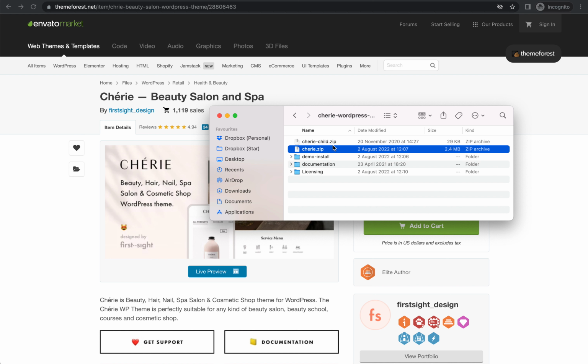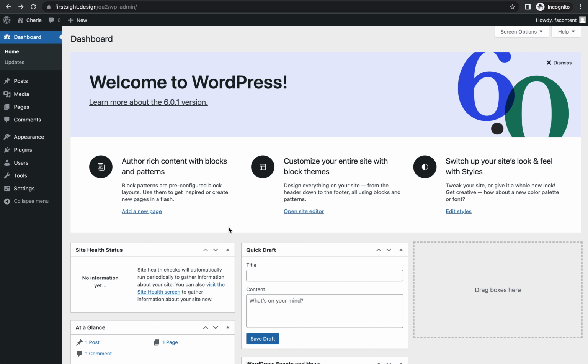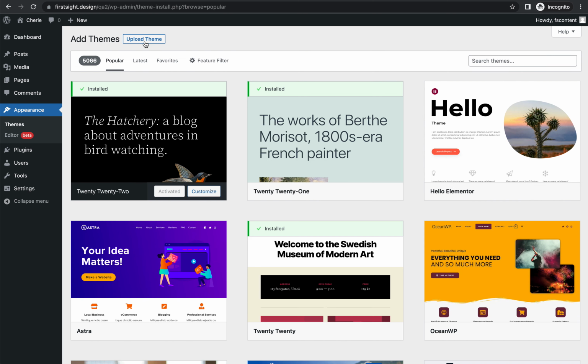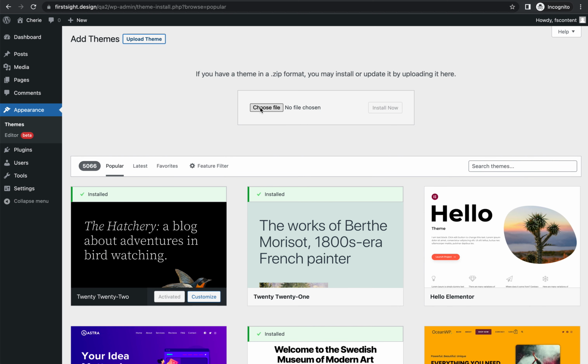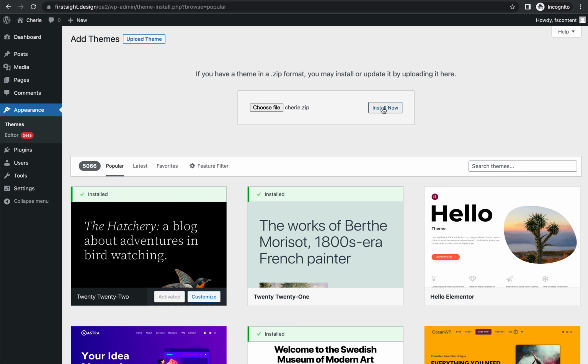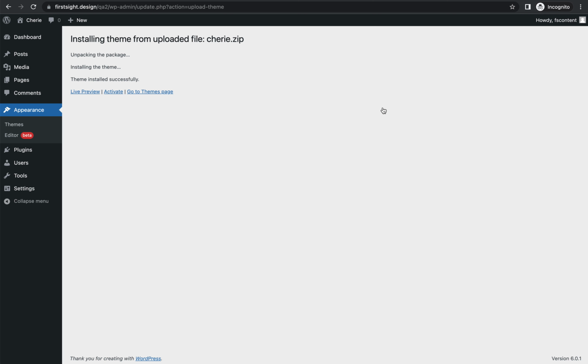I'll be using now these two files, Cherie Child and Cherie. This is the website on which I'll install the theme. I've already installed WordPress here. And to start the installation process, I need to go to Appearance, Themes, click on the Add New button, upload theme, choose File, choose cherie.zip, click Open, click Install Now, and this installation process will begin.